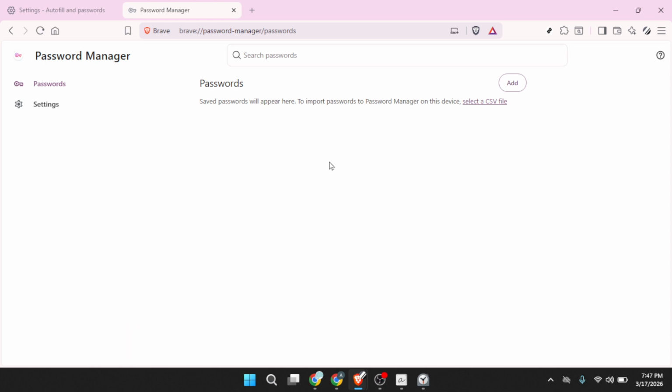That's it. Open Brave, head to the menu, go into Settings, select Autofill and Passwords, open Password Manager, pick the entry you need, and then view, edit, or delete it as appropriate. Use these tools thoughtfully and keep your device secure so your information stays protected.